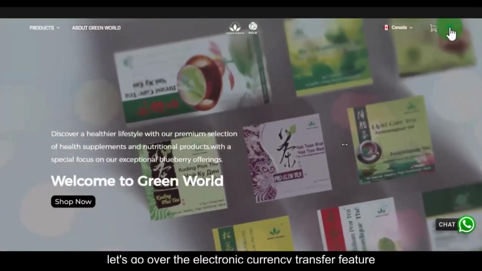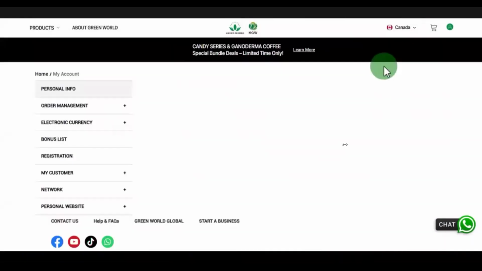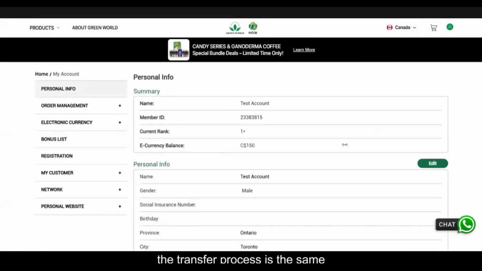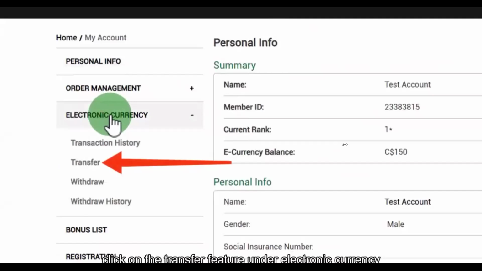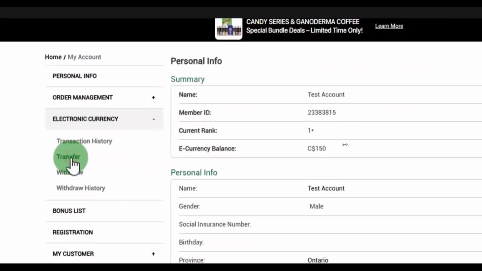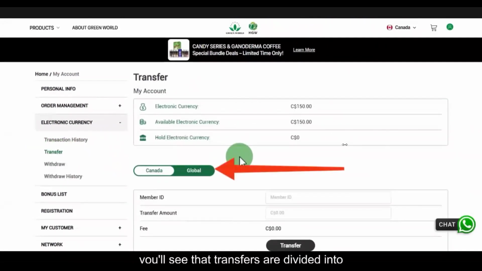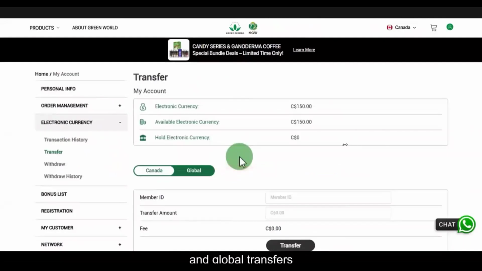Next, let's go over the electronic currency transfer feature. The transfer process is the same for both U.S. and Canadian members. Let's take a Canadian member as an example. Click on the Transfer feature under Electronic Currency on the left side. You'll see that transfers are divided into local transfers and global transfers.